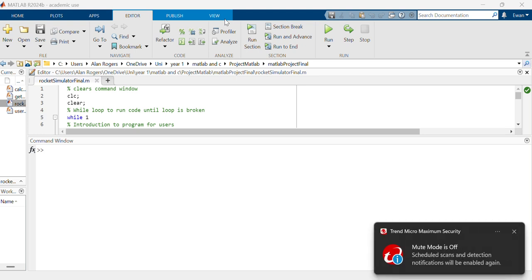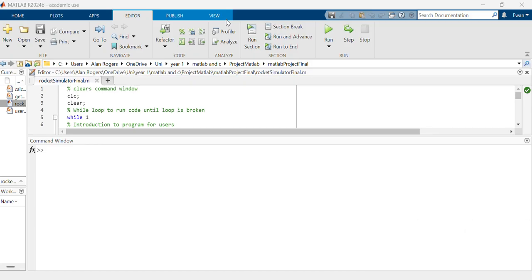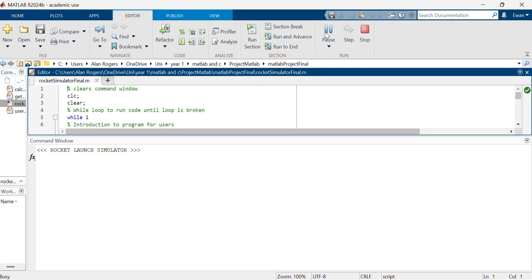This will be a quick demonstration of my MATLAB project. I've developed a rocket or projectile motion simulator which gets inputs from the user and plots a graph based on the chosen variables. Now let's run the program.